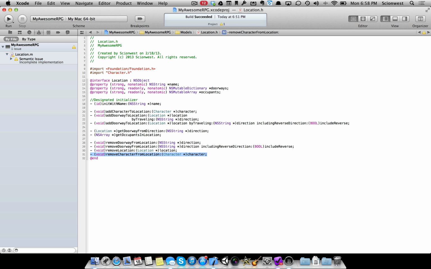And then obviously remove character. This will remove whatever character is inside of there. We'll use that when the player moves. So when the player moves from one location to the next, we will just execute or invoke remove character from location on the location that the character moved from, say bedroom. And then we will call add character to location for the location that the character moved into. So that gives us our locations.